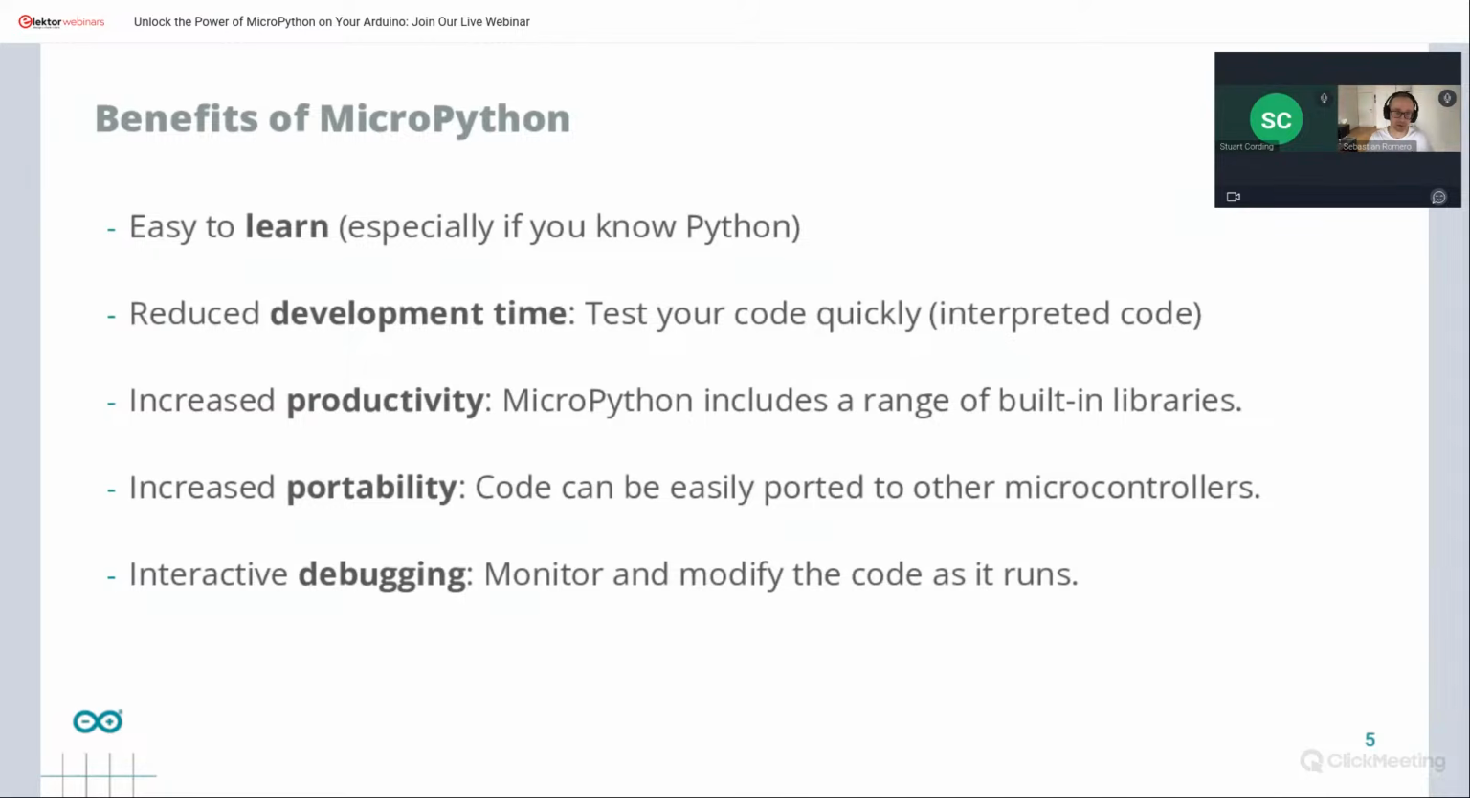And it increases portability. It also applies to the classic Arduino, but MicroPython also is built as a generic abstraction API that runs on different microcontrollers. And last but not least, because it's so easy to test your code, it's actually also easy to debug your code interactively by inspecting the data, executing functions, and so on.